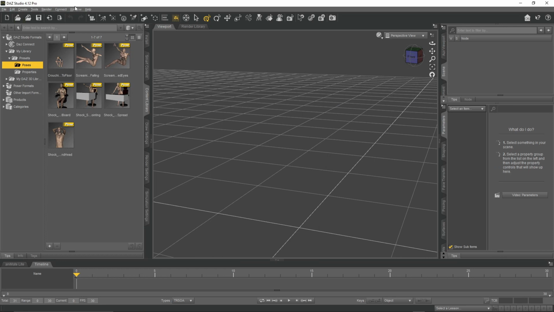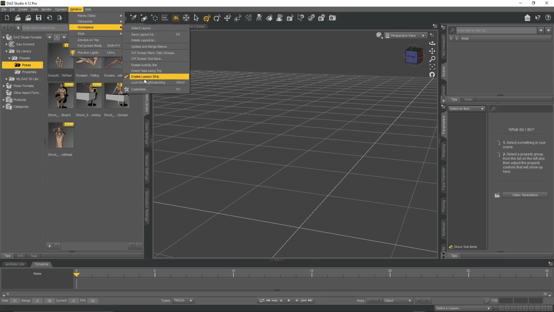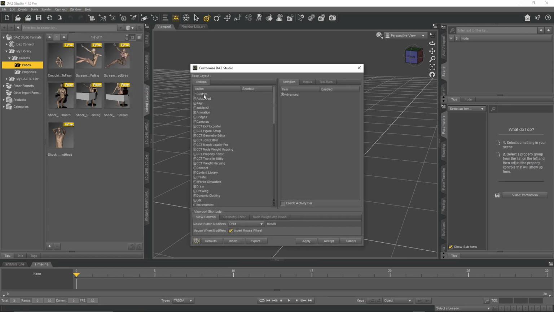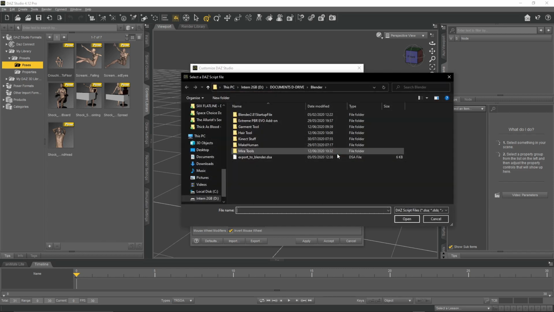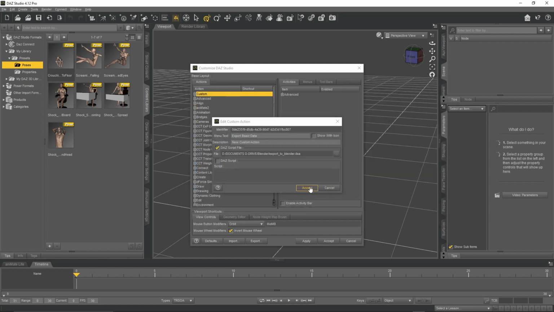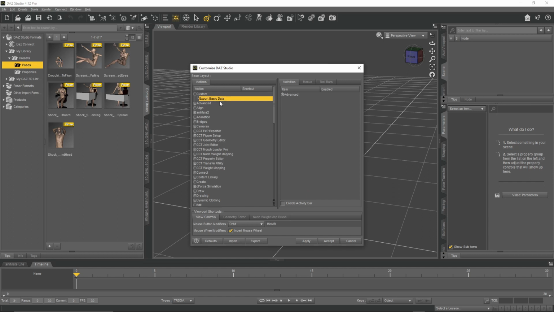In DAZ Studio, select Window, Workspace, and then Customize. In the window that opens, right-click on Custom and press Create New Custom Action. Change the name to Export Basic Data or whatever you want to name the plugin. Have the DAZ script file box checked and press the three dots. Find the .dsa file we saved earlier and open it. Hit Accept and you'll see it appear as a sub-item under Custom.